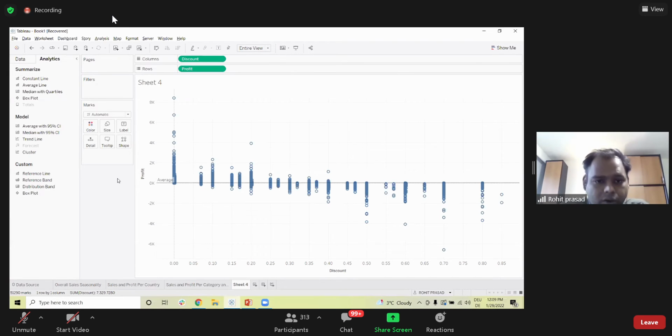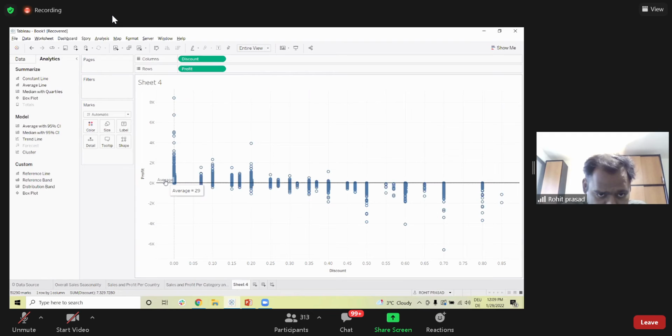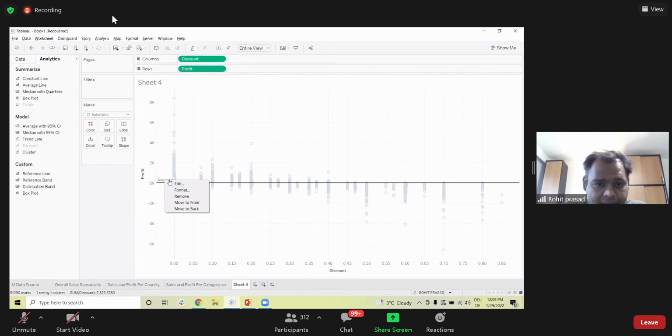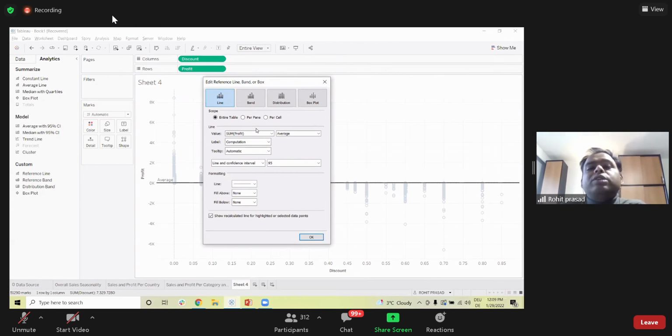Okay, so that's the average profit in terms of a line. Now I want to do a little modification. So I put my cursor over the average, right click and go to edit mode. A new window will pop up. There are multiple options, but there is no need to change anything. The scope is my entire table, so keep it as it is.